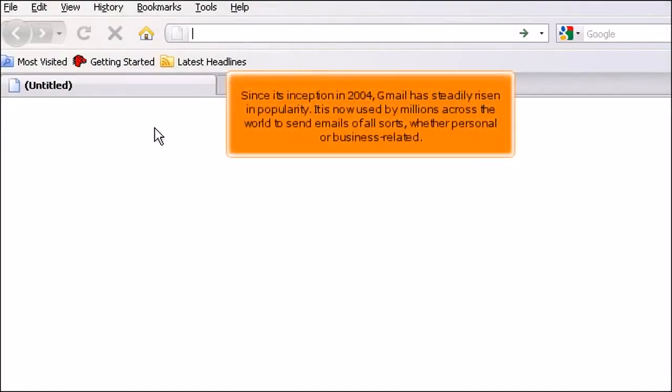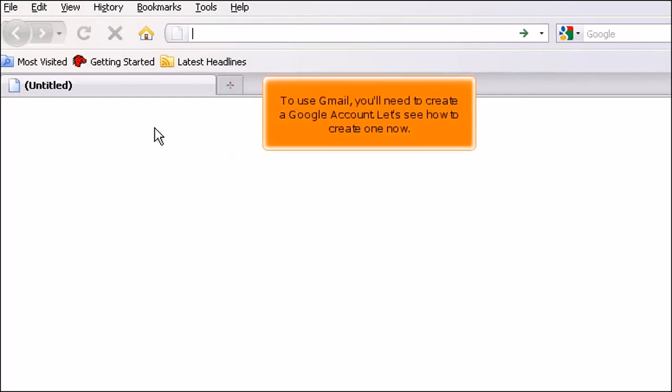Since its inception in 2004, Gmail has steadily risen in popularity. It is now used by millions across the world to send emails of all sorts, whether personal or business related. To use Gmail, you'll need to create a Google account. Let's see how to create one now.